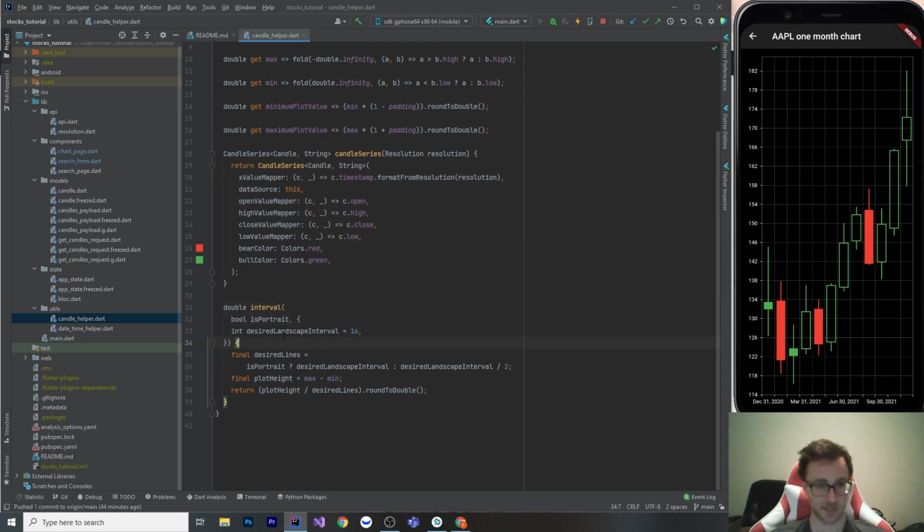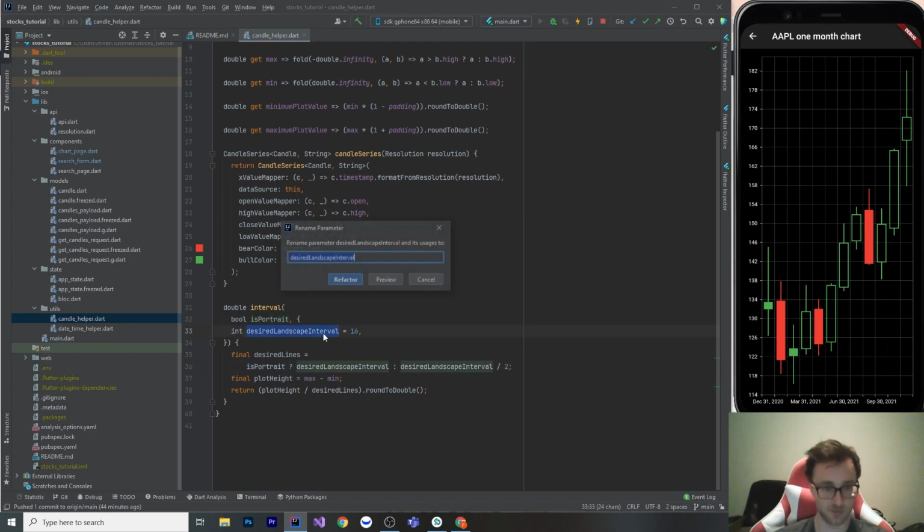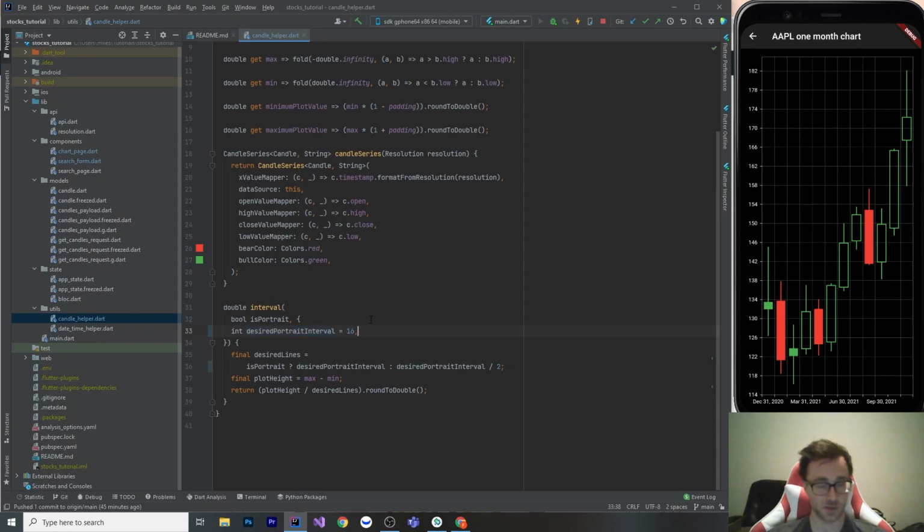The logic to get the interval is pretty simple as well. So I've just arbitrarily decided that the interval for portrait is 16 lines. Oh, this should be called portrait interval, sorry. So when we're in portrait, we want 16 lines, and when we're in landscape, we have half as much room, so we only want half of that.